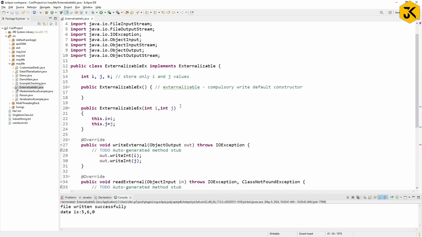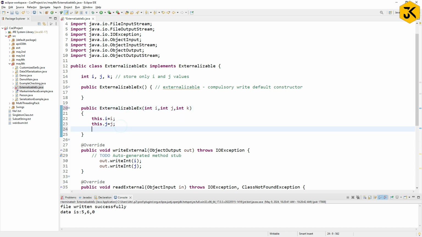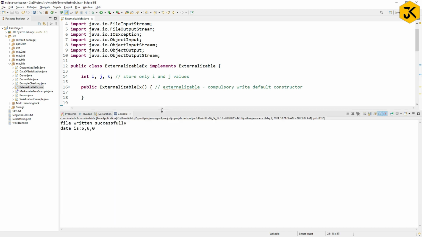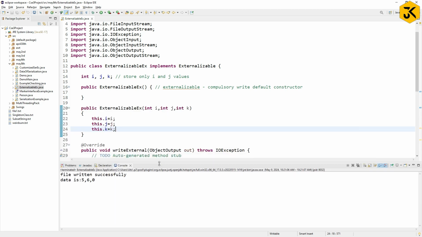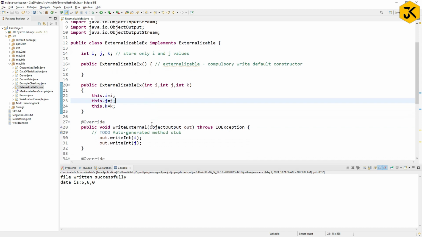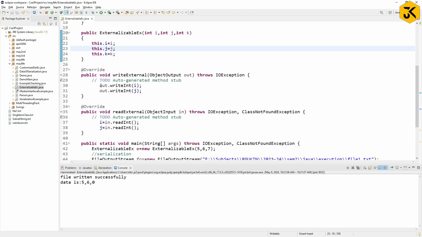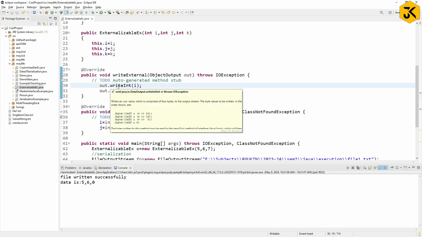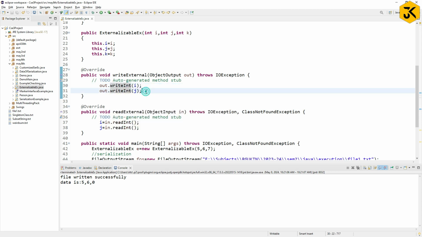If you want, you can go with 5 6 7, and I am trying to go with int k, this.k equal to k. Good. Now what answer are you expecting? Again, you are going to expect the same answer. Why? Because we are not worried about the other kind of data. We need to worry only about what data we need to serialize. So we need to serialize only i and j. Those things only, right? Means that here it is under the control of the programmer.